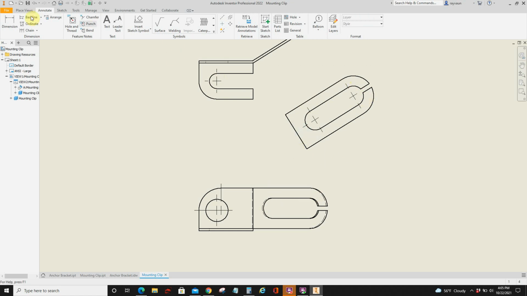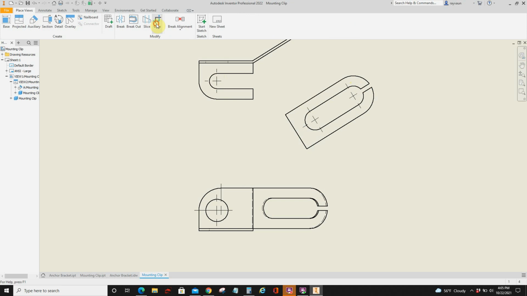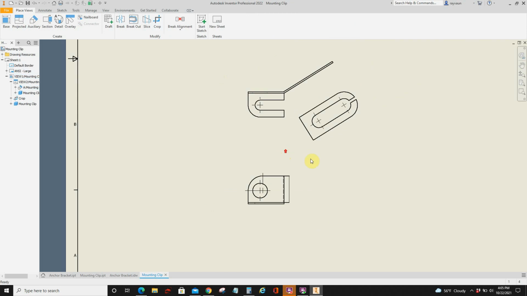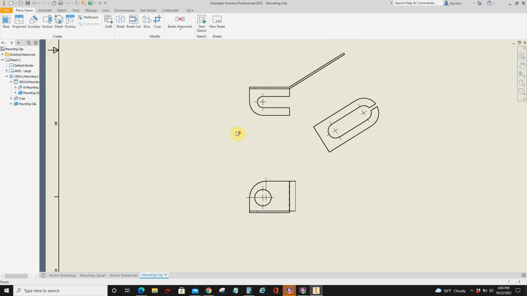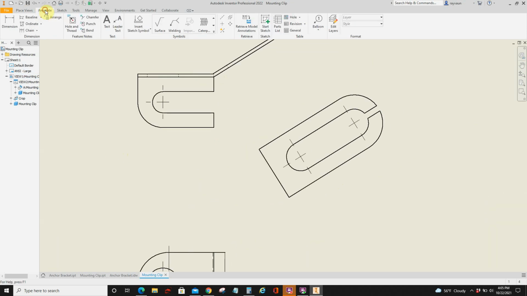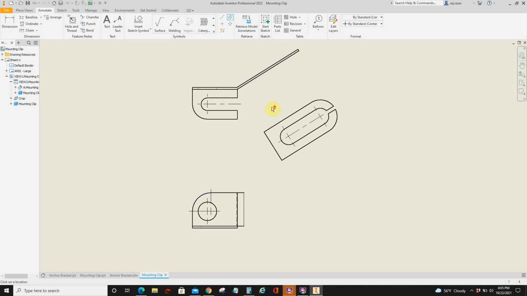Let's crop this guy down here. I don't need that. Okay. That just cleans everything up. I'll put a center line in here. One here. And that works.